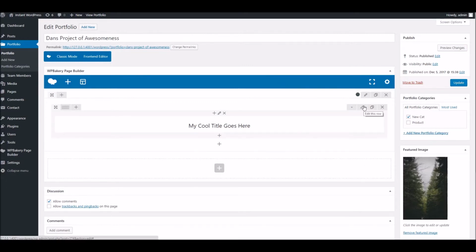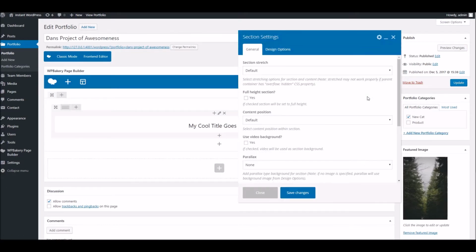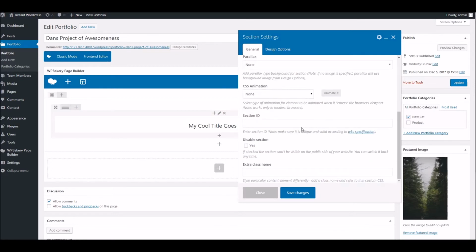What we're going to do to begin with is go to our section settings, and we're going to set this to stretch it right the way out. And we'll make it a full height section and set the content in the middle. And because we want some nice white text above the image rather than the dull text you saw, we're going to give this section a particular class, a special class called overlay.